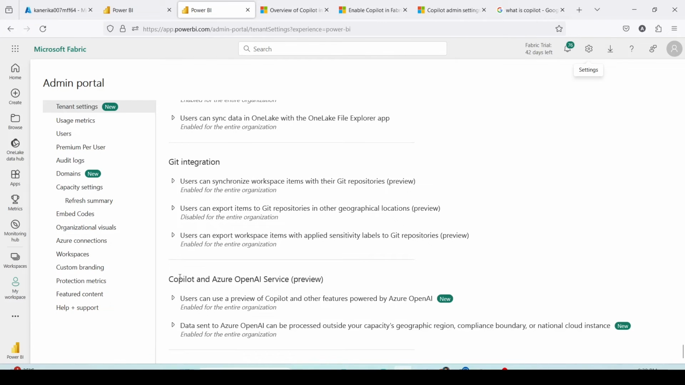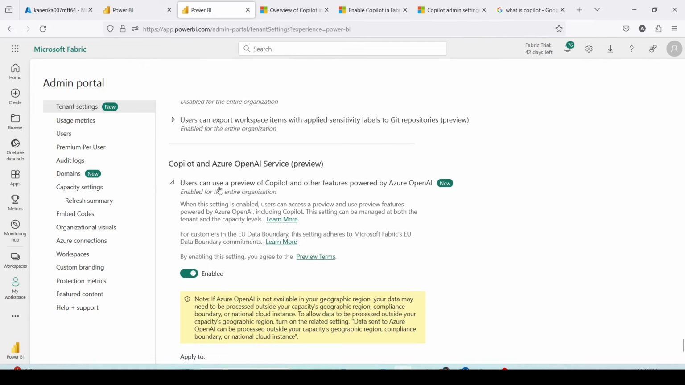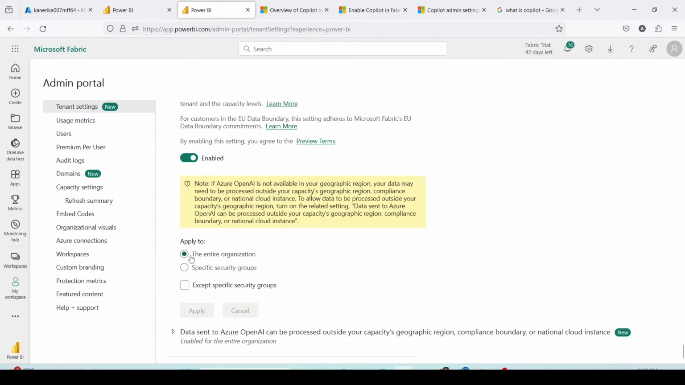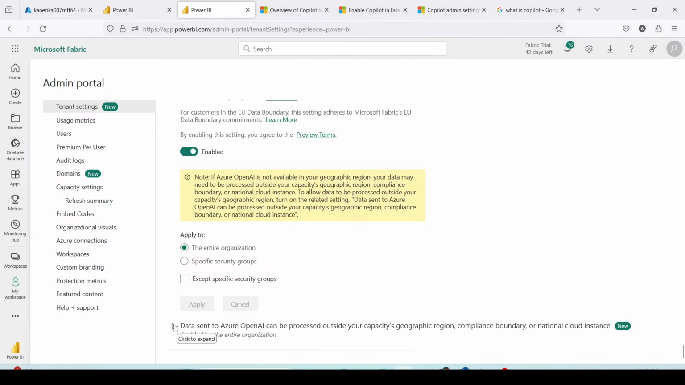So go there, and inside the Copilot and Azure OpenAI service, first of all, enable "users can use a preview of Copilot and other features powered by Azure OpenAI." Enable this. I have enabled it for the entire organization, but you can enable it for selective security groups, or you can disable it for select security groups.